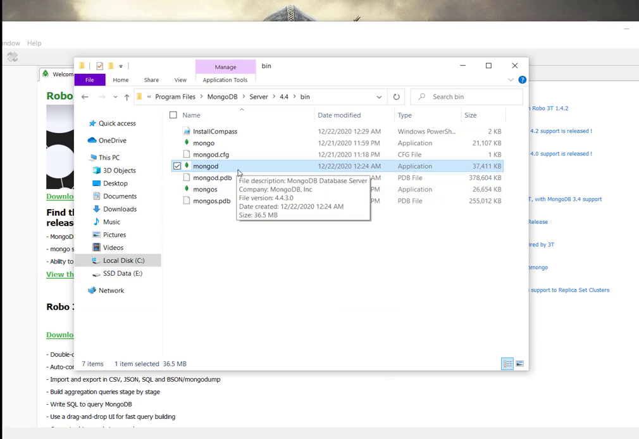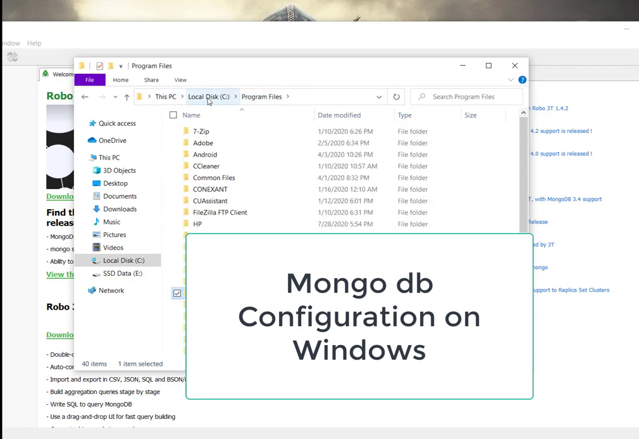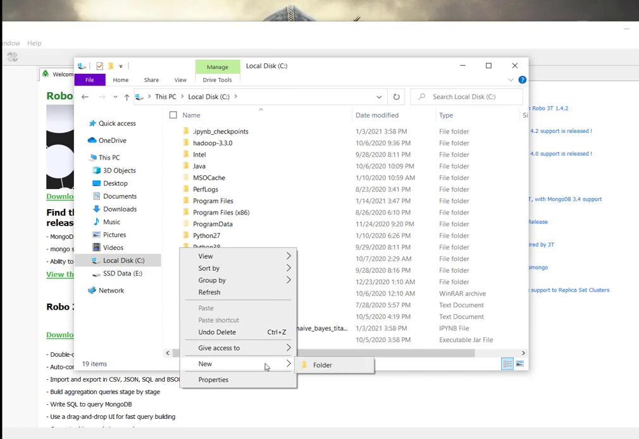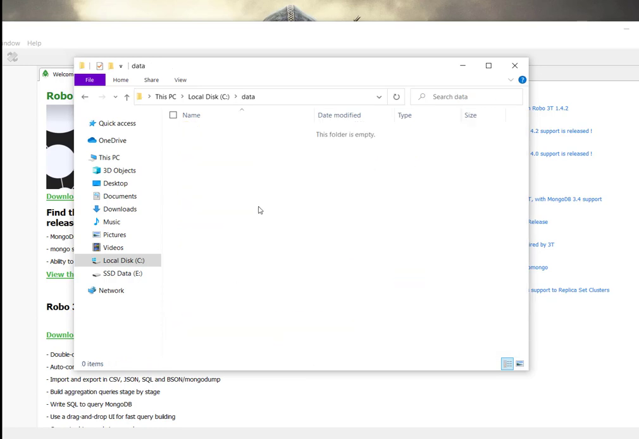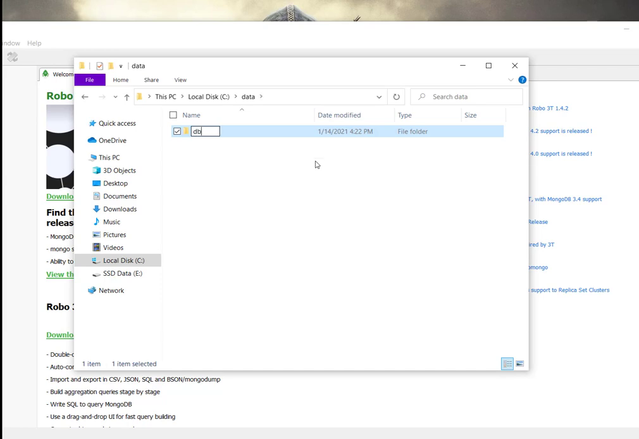So to configure it, we have to follow two steps. What we have to do is go inside your C folder, right click, and create a new folder named data. And then go inside this folder, data, and you have to make a new folder named DB. So this is very simple, just two steps. A folder named data and another folder named DB inside it.